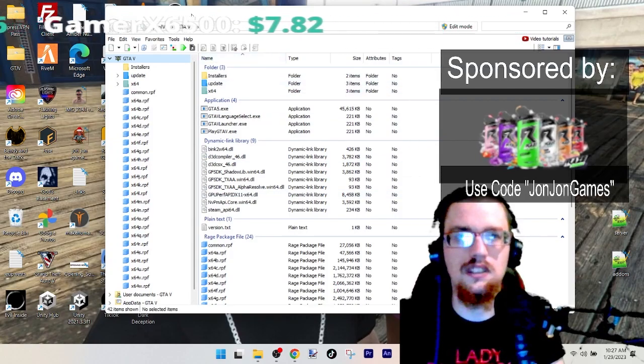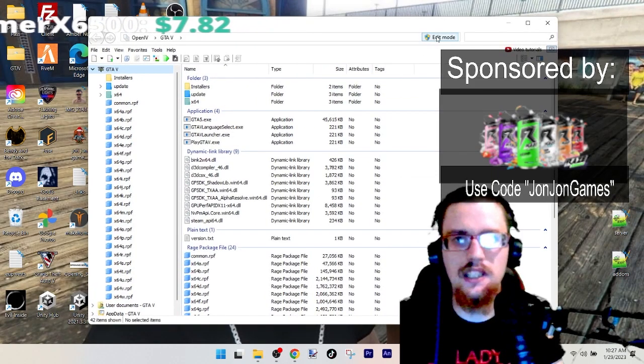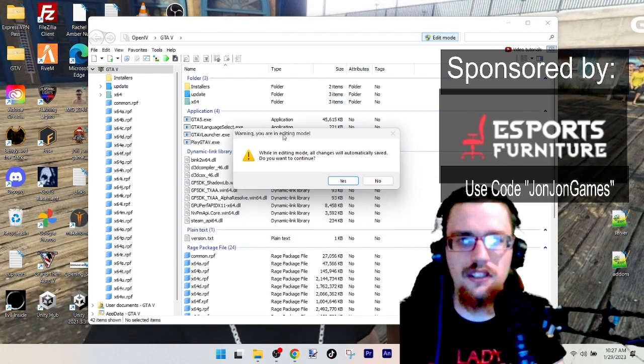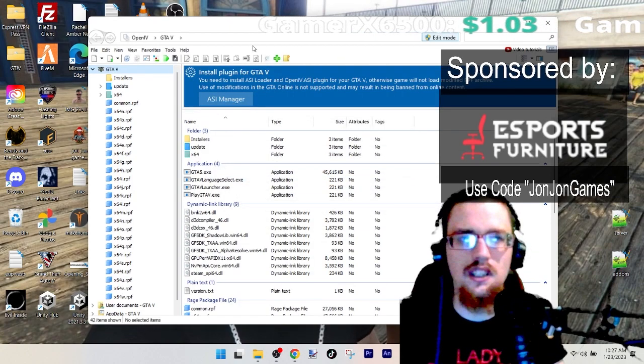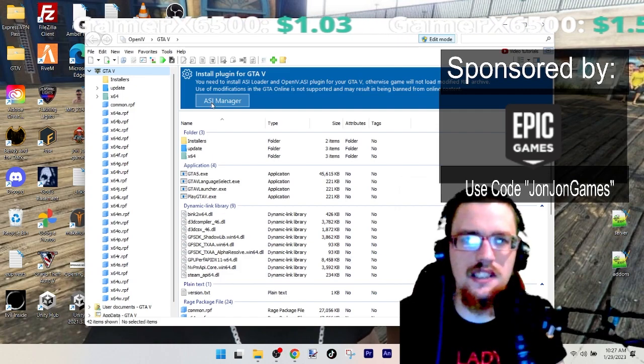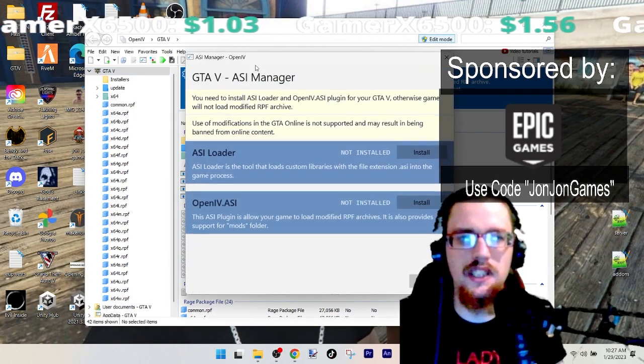So we need to go ahead and go to edit mode, which is in the top right hand corner here next to the search bar. Click edit mode. It will give you a little warning message: while in editing mode, all changes will automatically save. Do you want to continue? Click yes. Then you click the blue ASI manager. We need to install this.